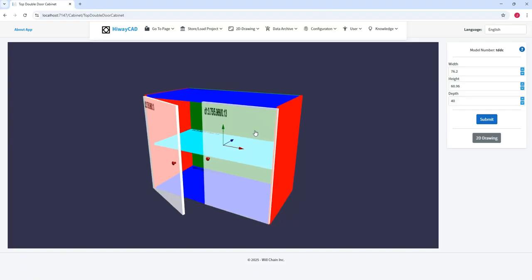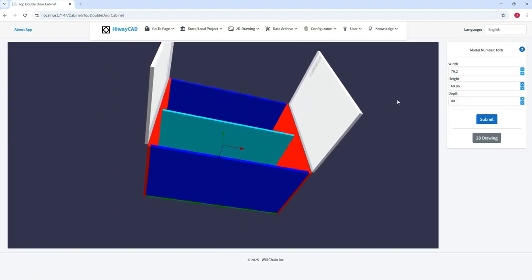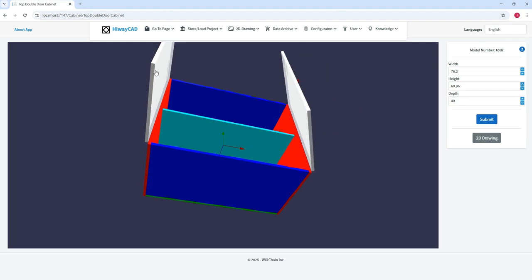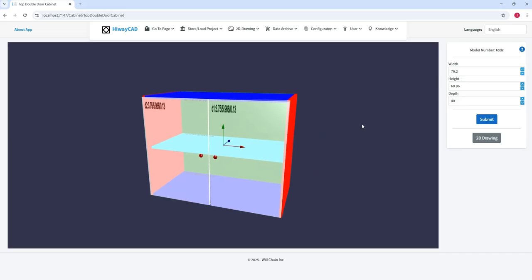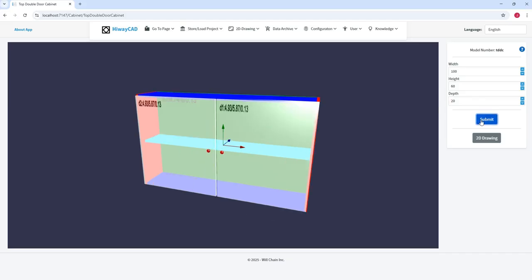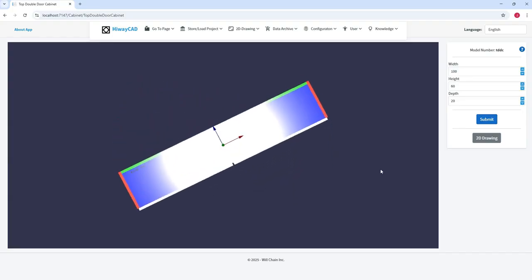Double door top cabinet. This is a standard 30-inch cabinet. In practice, the height and depth of the top cabinet are typically fixed. The only variable feature is the cabinet's width. The main features of this page are: 1. This application allows for full-scale size modification, including length, width, and height. Upon submission, the new cabinet is instantly generated. This is one of the highlights of this application.